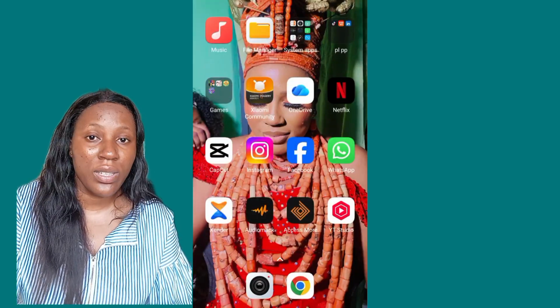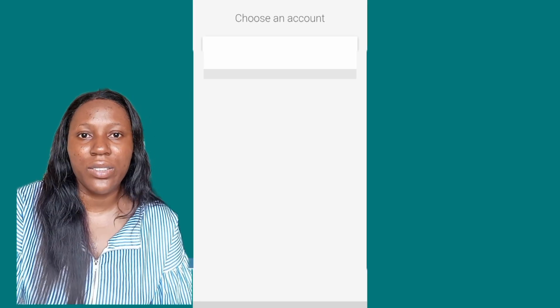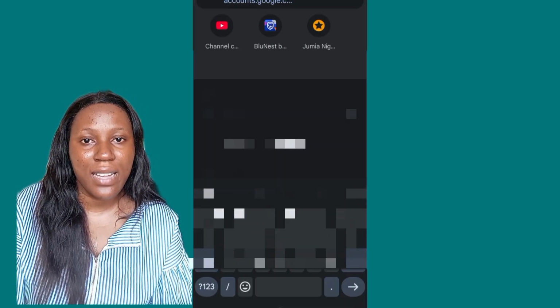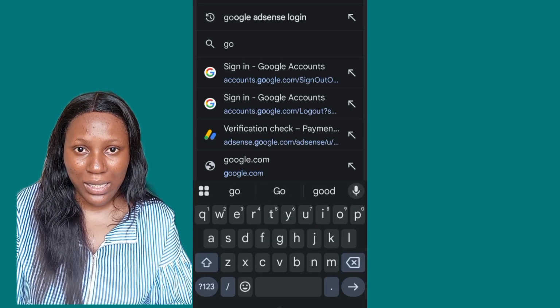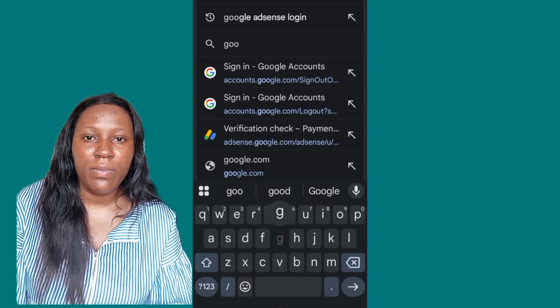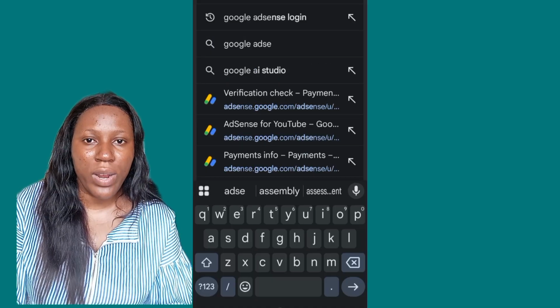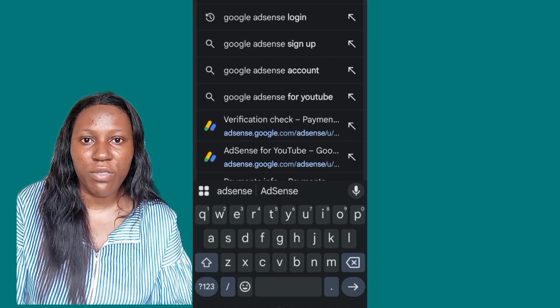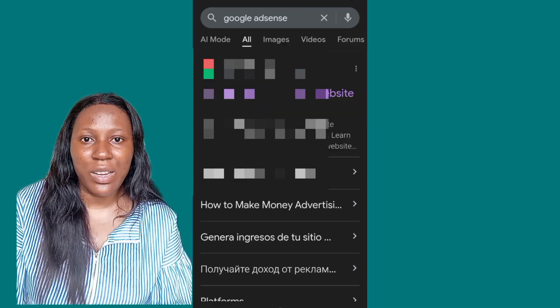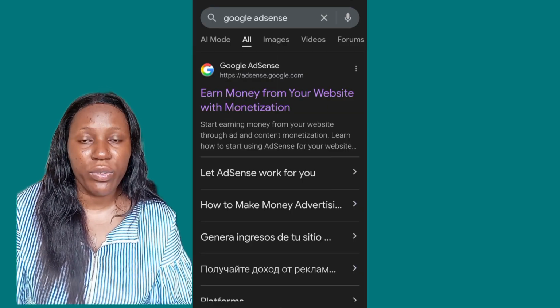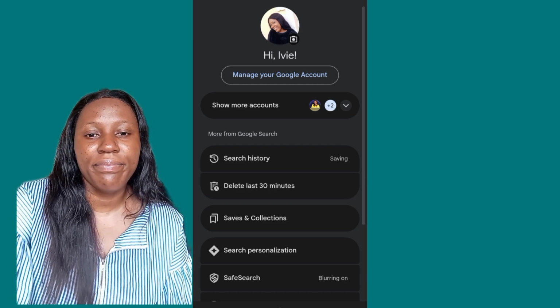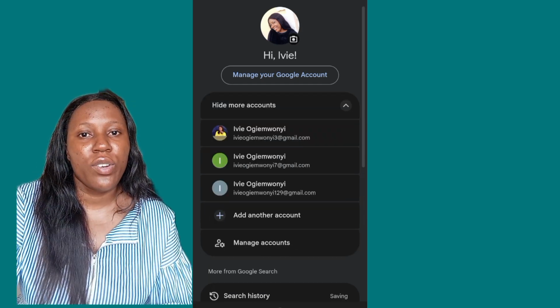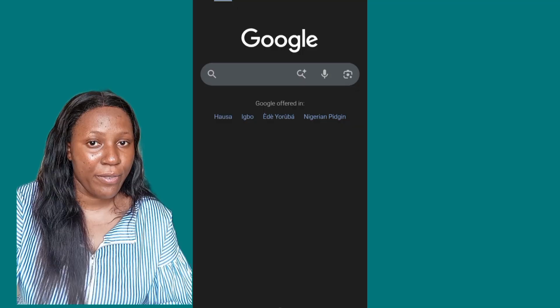So I'll click on my Chrome browser, and I'm going to type Google AdSense here. It's already showing Google AdSense. Then click on search. Make sure you're using the right account, because you might have different Gmail accounts on your phone, so you have to click on the right one. Click on the right Gmail that is related to your AdSense.